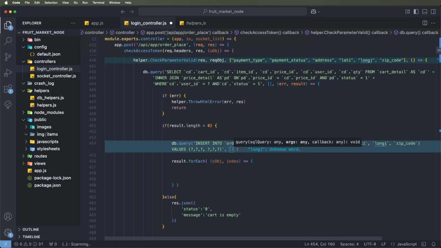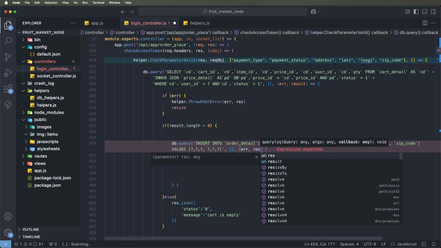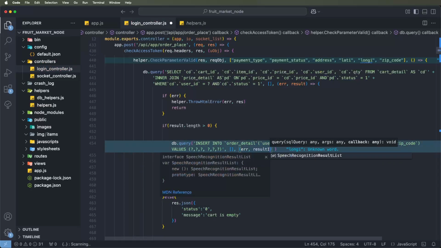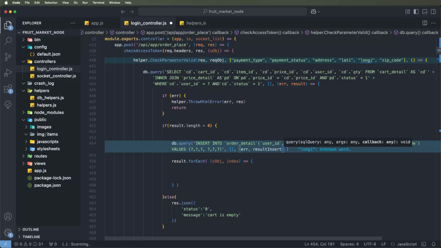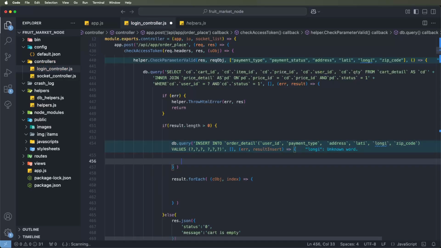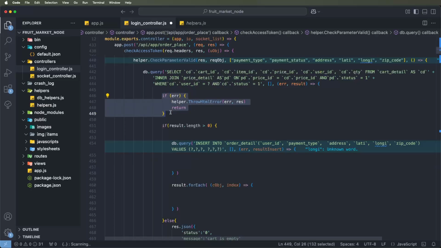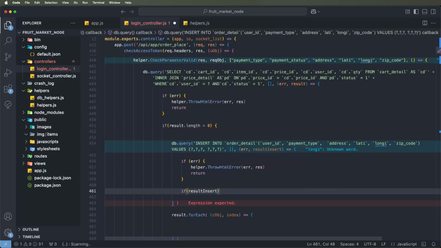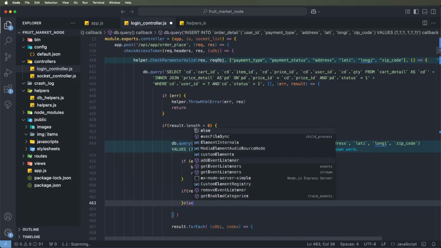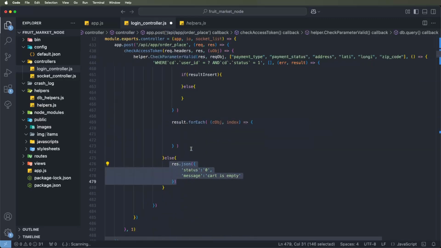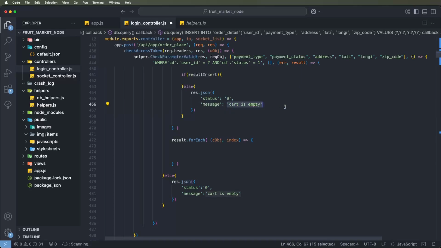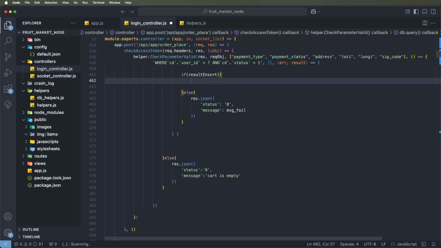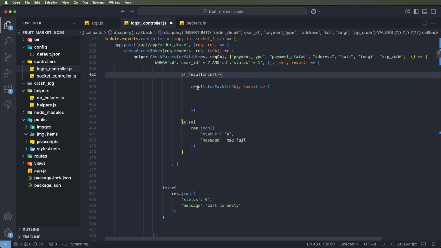Now we need to pass the value, and get the errors and insert results. Like here, we get this data. Now I need to write: if it gets any errors, then paste this, and write the insert results. In the else part, set the fail response, message fails, and inside we go and put this for each in the results.